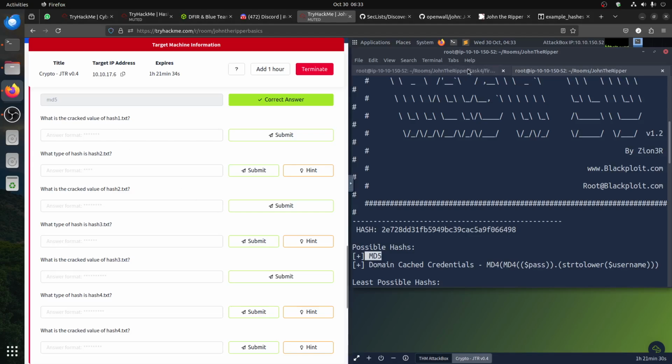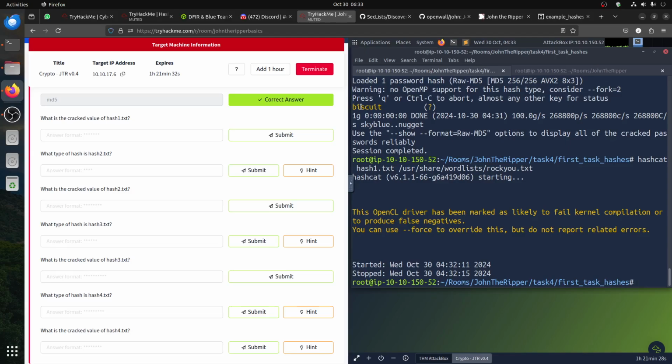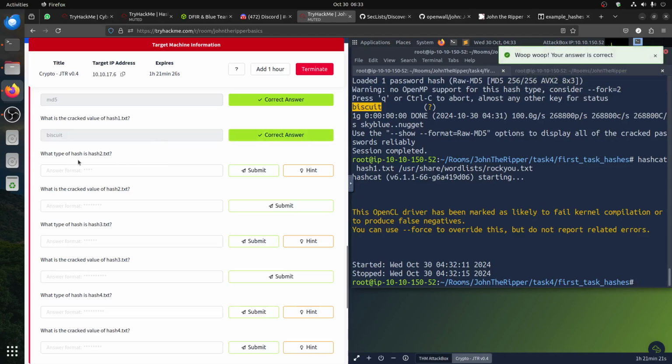Did we crack it? Yeah, we cracked it. It's biscuit. So okay, there we got one. So now at least we know the in and out of the confusing part. What type of hash is hash2? Okay, let's see. What is hash2?